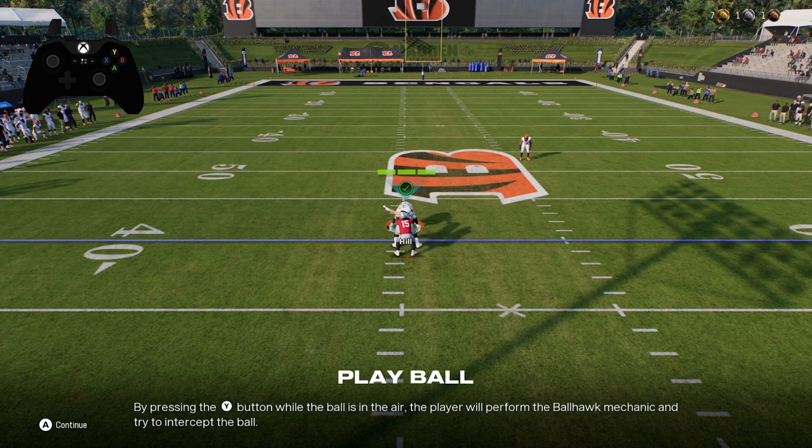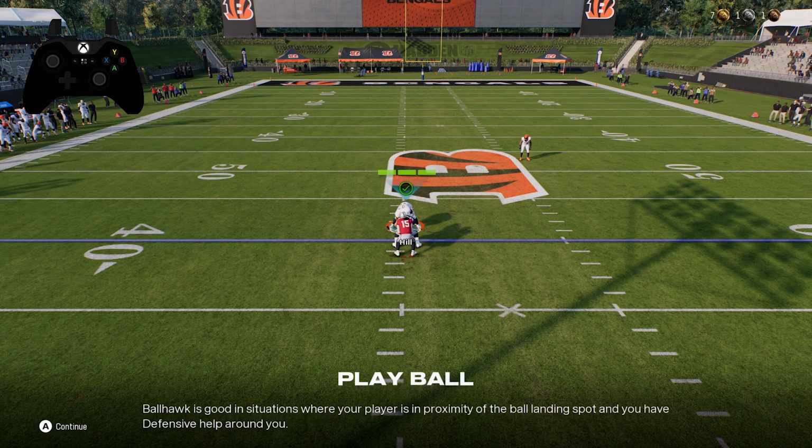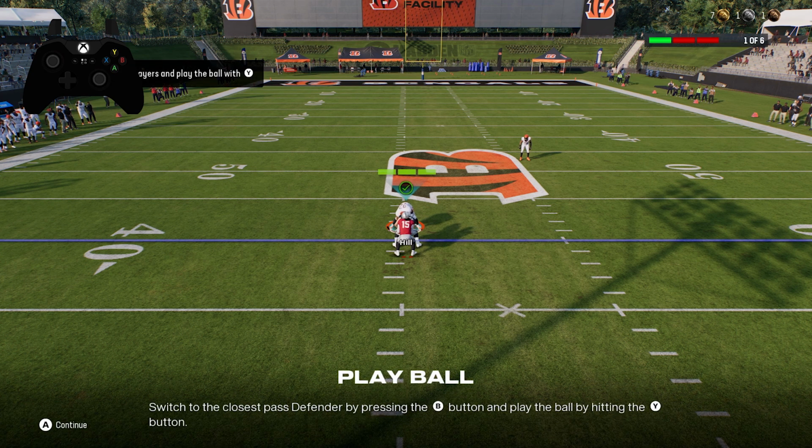Pressing the Y button while the ball is in the air, the player will perform ball hop mechanic and try to intercept the ball. Switch to the closest pass defender by pressing the button and play the ball by hitting Y.